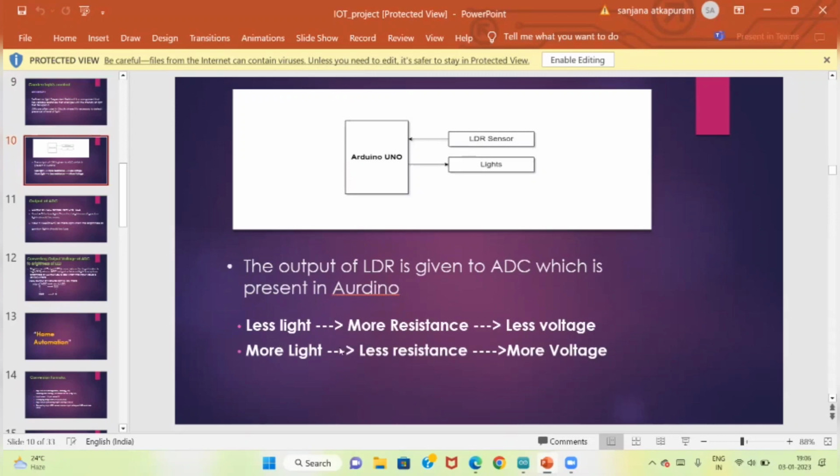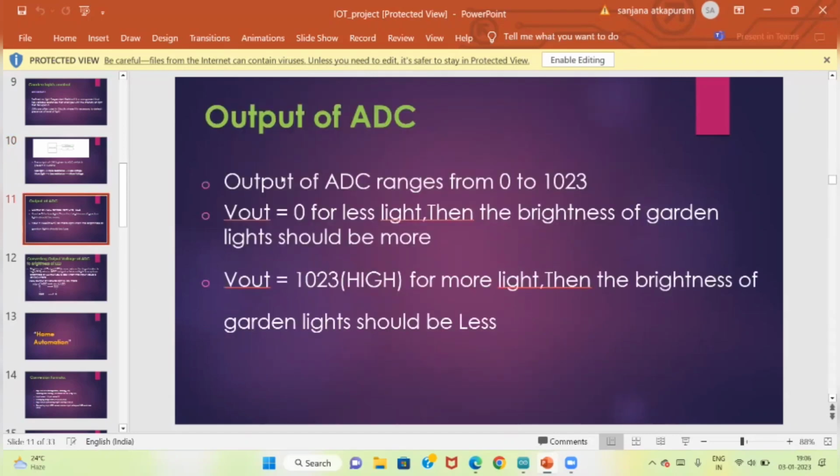When we have less light, we have more resistance and less voltage. When we have more light, we have less resistance and more voltage. Output of ADC ranges from 0 to 1023. V out equal to 0 for less light, then brightness of garden light should be more. V out equal to 1023 for more light, then brightness of garden light should be less.